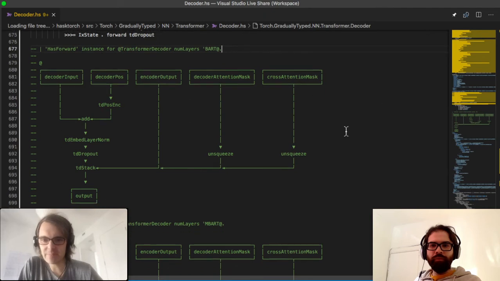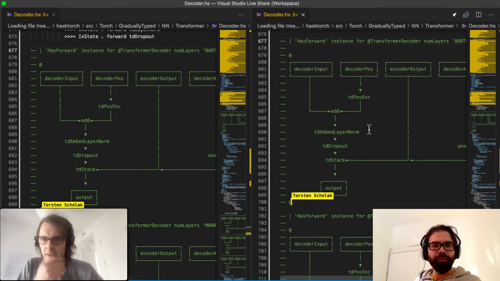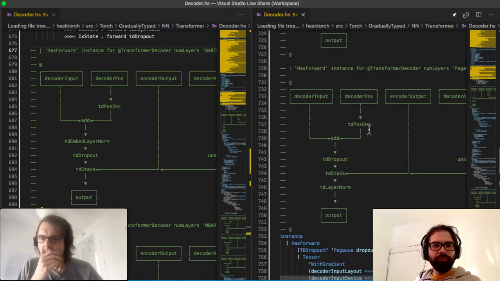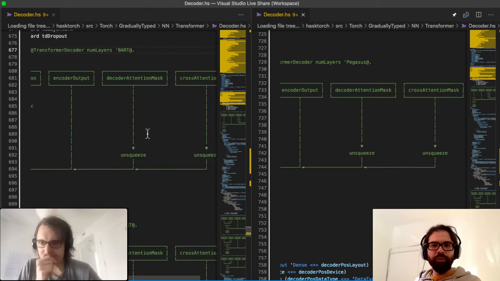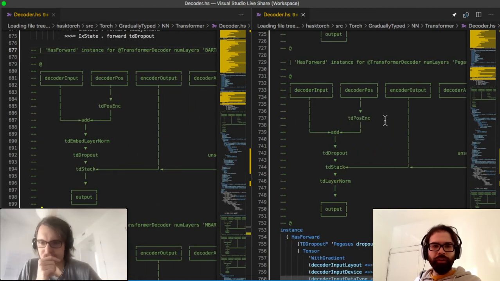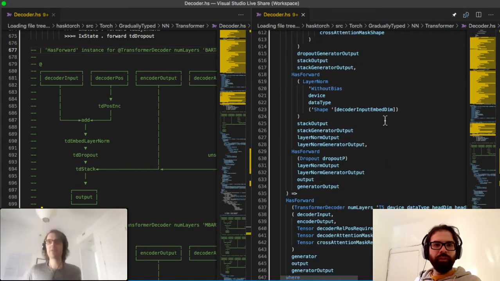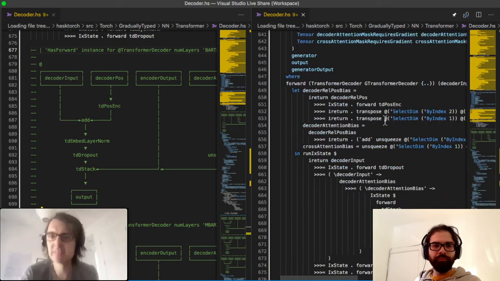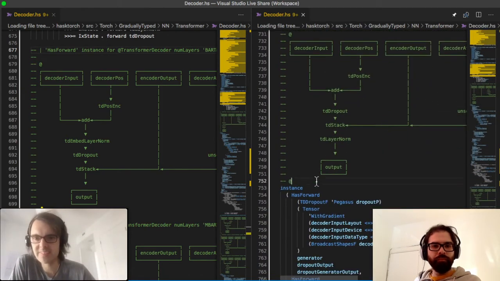All right, so we have a diagram. I made a picture for Bart last time. Yeah. So let's see which diagram is closest. Is it closest to Pegasus again? It's almost the same except for the embedded layer norm. Let's just compare it with Bert. Yeah, I would use the Pegasus one. Yeah, okay. Because the T5 one is too weird.